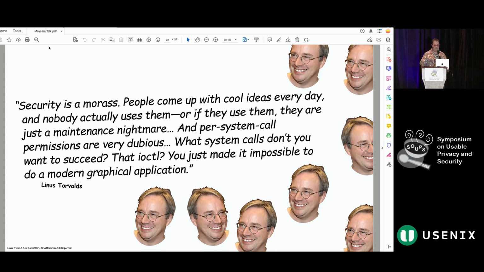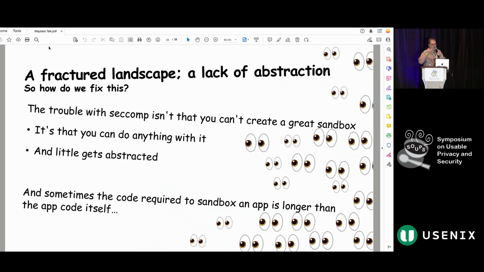What system calls don't you want to succeed? That ioctl, you just made it impossible to do a modern graphical application. And there was a lot of pushback against these things, but I don't think that's entirely fair. The trouble with Seccomp isn't that you can't use it to create a great sandbox. You absolutely can. This is how we protect Firefox on Linux. The problem is that you can do absolutely anything with it, and very little of it gets abstracted. For some programs we can find in many operating systems, the code required to sandbox the application using Seccomp is longer than the functional logic of the application, which seems wacky.